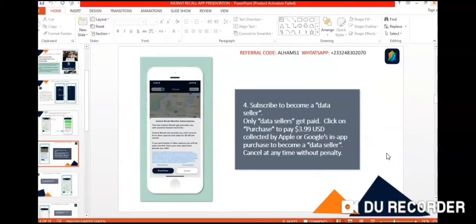Then the next thing you want to do is to subscribe to become a data seller. One thing you should note here is that only data sellers get paid. So you click on package to pay the $3.99, and this payment is not going to the Instant Record app company or the app owner. It's going to Google, and not to Instant Record. Take note. This payment is collected by Apple or Google in-app to become a data seller. And the good thing is that you can cancel at any time without a penalty.